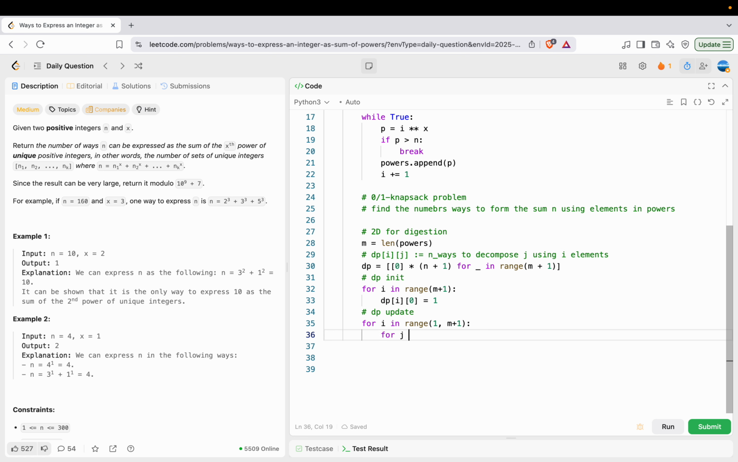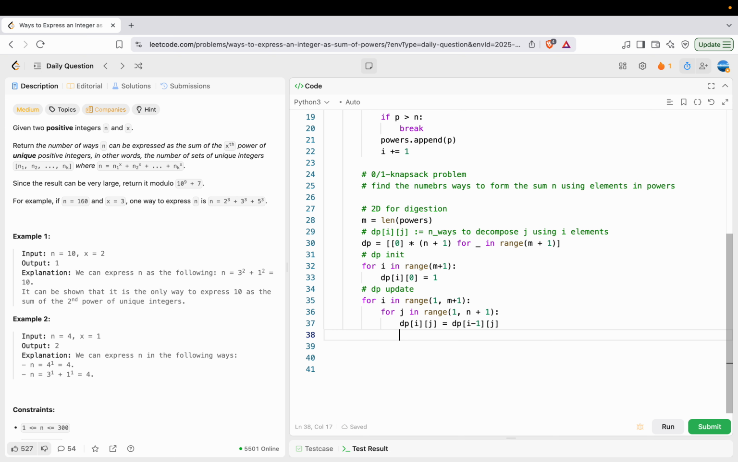So for j in range, we have considered j equals 0. So we consider j equals 1 up to n, right? Then first, dp[i][j] is the number of ways to decompose j using i elements. So at least we have this number of ways if we use i minus 1 elements to decompose j, right? And then we consider the power, the current element, as powers at index i minus 1. This is the s element, right?